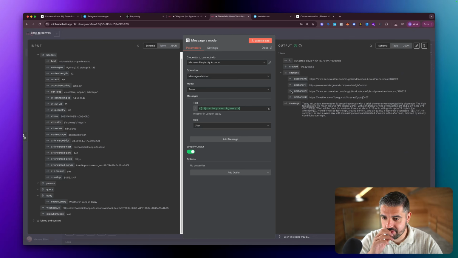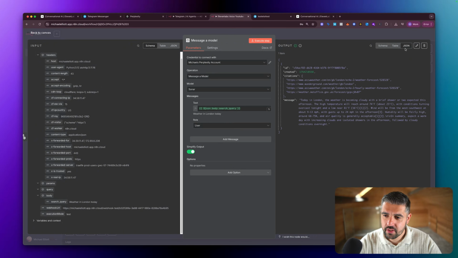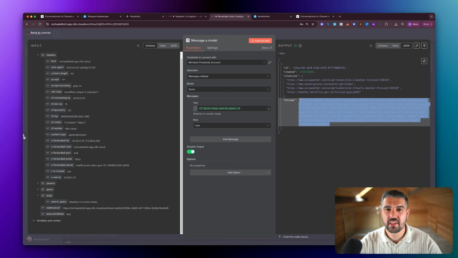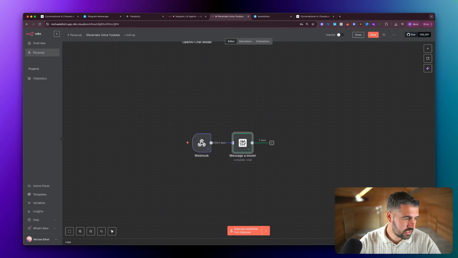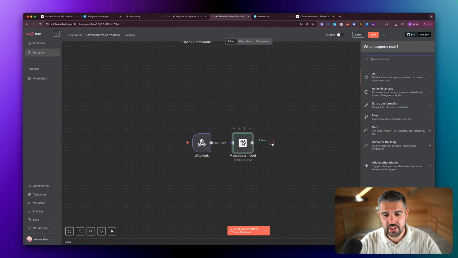Today in London, the weather is becoming cloudy with a brief shower or two expected this afternoon. If we look at the JSON, it's not that long, because I gave it a system prompt inside of the agent. I mean, but who really cares about the exact degree? You can mess around with the system prompt maybe. But from there, let's just add an AI agent.